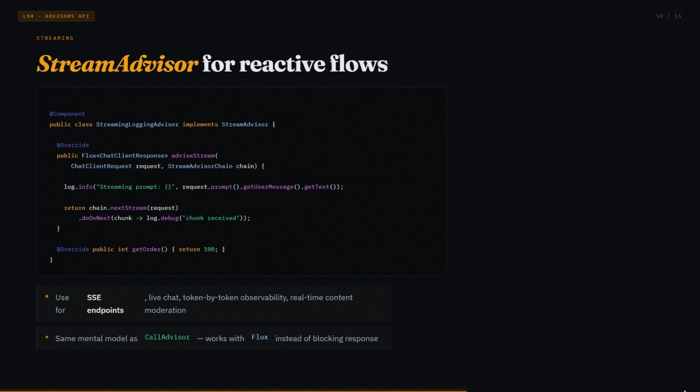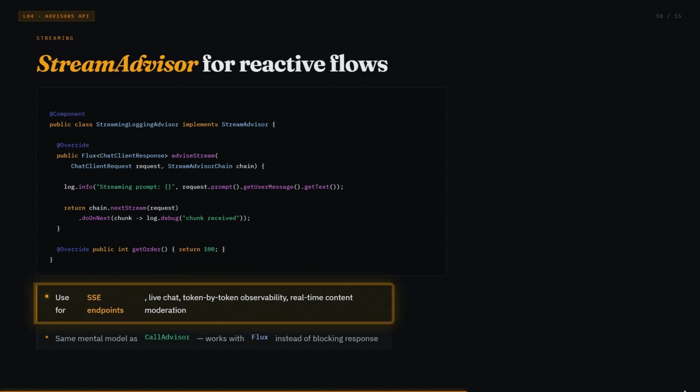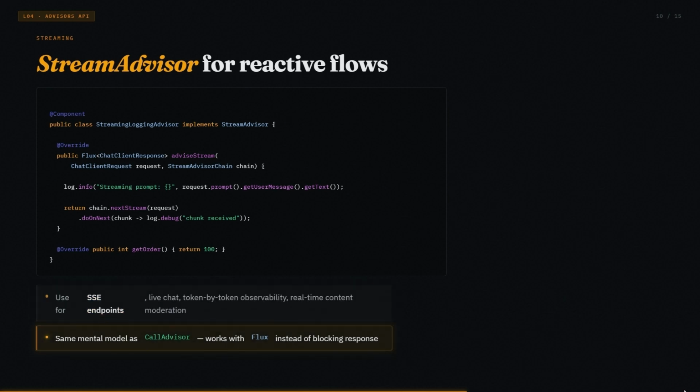not the call advisor. Look at the code, same structure, but instead of ChatClientResponse, you return a Flux of ChatClientResponse. Chain.nextStream of the request gives you the reactive stream. doOnNext lets you hook into each chunk as it arrives. Use this for server-sent events, live chat interfaces, and token-by-token observability. Same mental model as call advisor, just working with Flux instead of the blocking response.